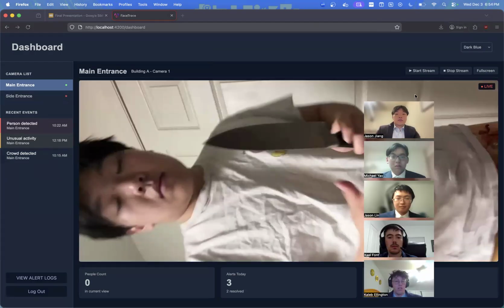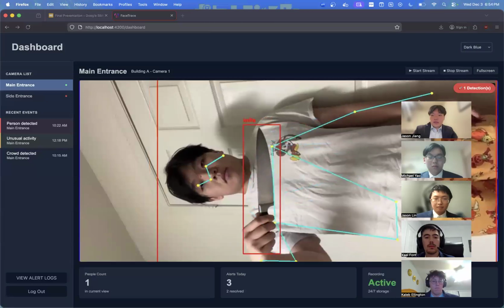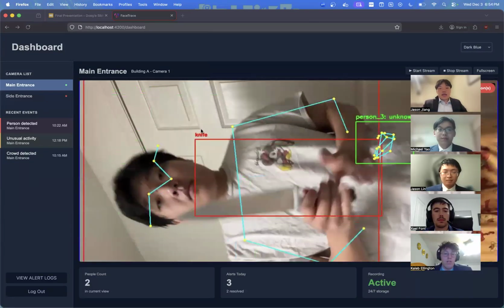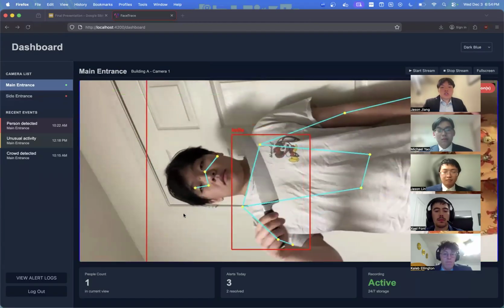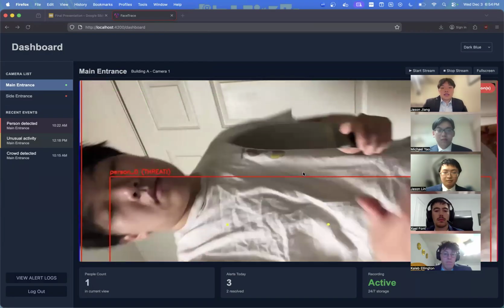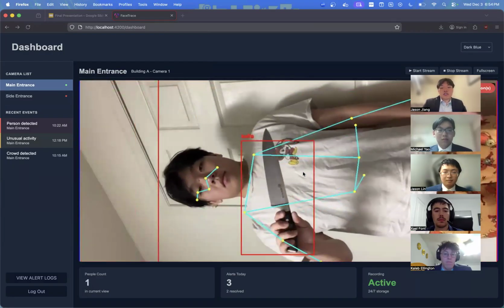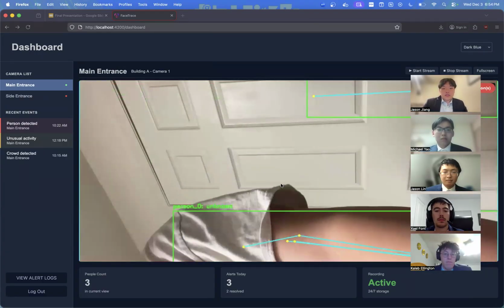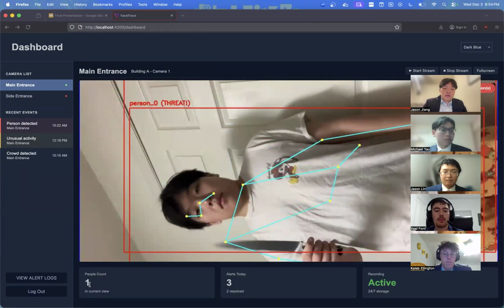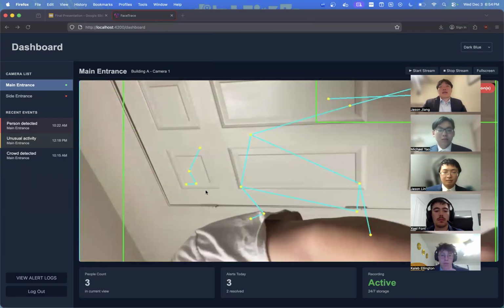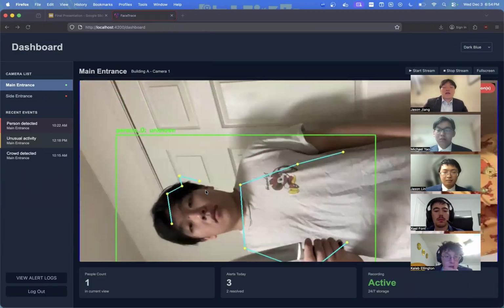And here I'll start the stream. And as you can see, this is me. What's happening here is that there are multiple bounding boxes, and it might seem a little confusing at first, but it's just our software trying to detect different objects and people. In this case, the people count is one, which coincides with me. I am a person.